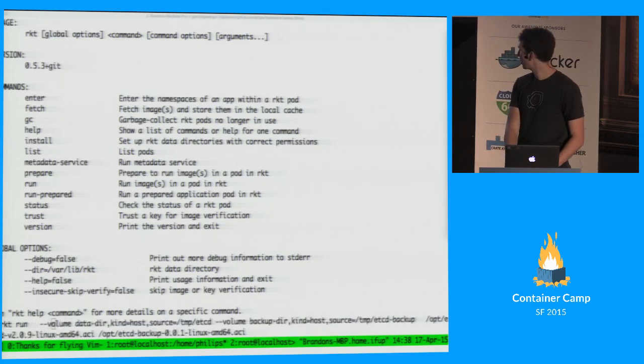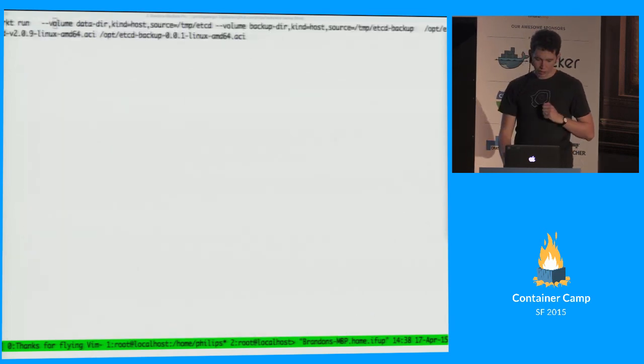There's a few details here that you need to see. First is that we define a volume, which is our data dir. It's a kind host. Rocket has various types of volumes that it can mount. It'll be at /tmp/etcd. And the other one will be the backup dir, which is where the backup tool will actually copy into. And then I have offline copies of etcd and the backup tool.